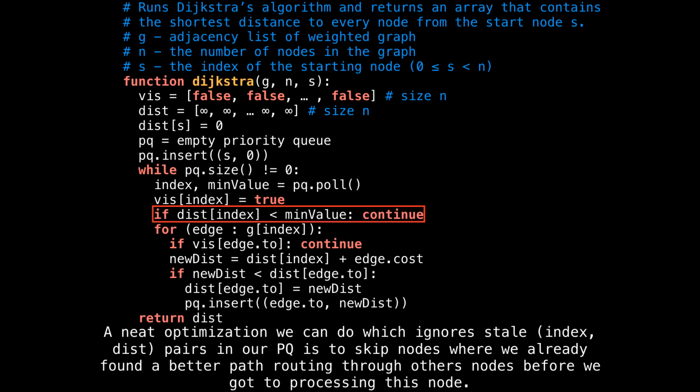A neat optimization we can do which ignores stale, outdated index min distance pairs in our priority queue is to skip them immediately as we pull them from the priority queue. We can do this by checking if the value in the distance array is better than the value in the priority queue, and if it is, then we know we have already found a better path routing through other nodes before we got to processing this node. I'll let that sink in for a little bit, but this is definitely a neat optimization you'll want to keep around.